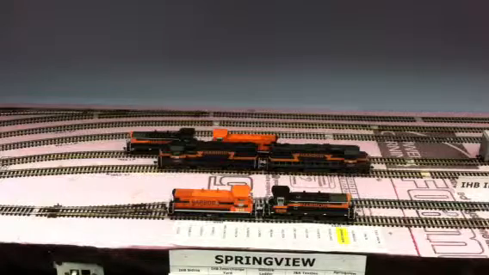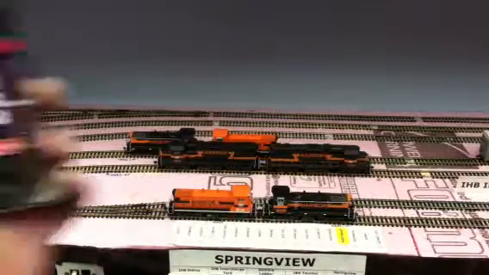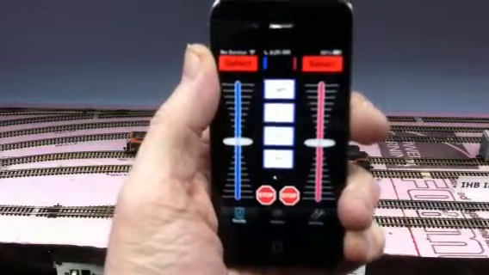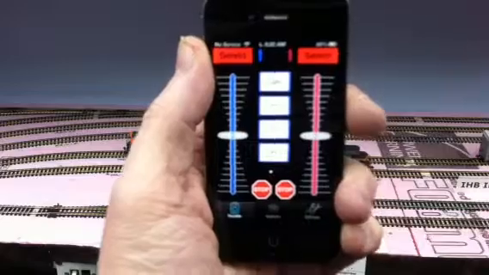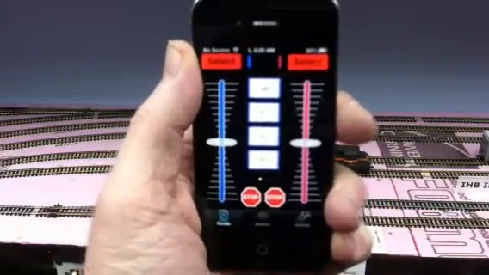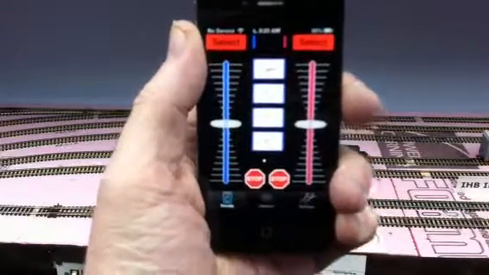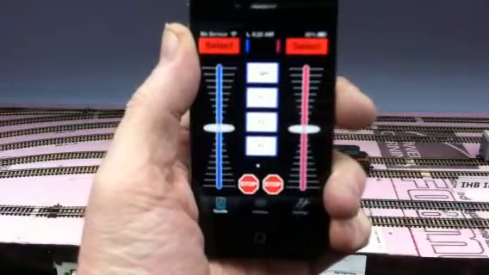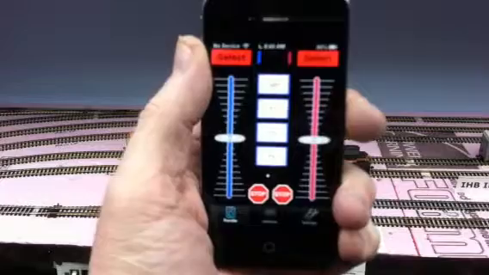I'm going to give you a little quick demo of the new WiThrottle app on my iPhones. What we have here is the actual WiThrottle app. This is the full version, $9.99 at the App Store. There's also a free version, a light version, which doesn't have the dual throttles like you see here. So we're going to show you this one first.